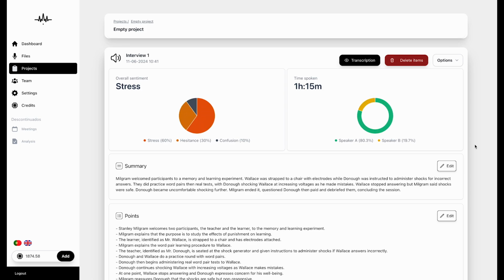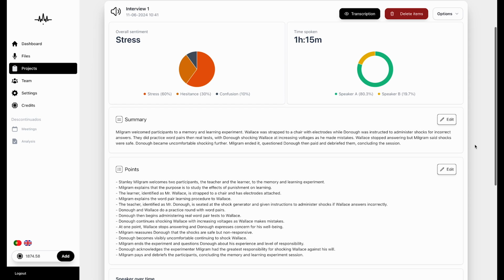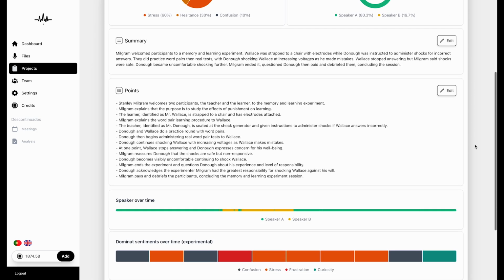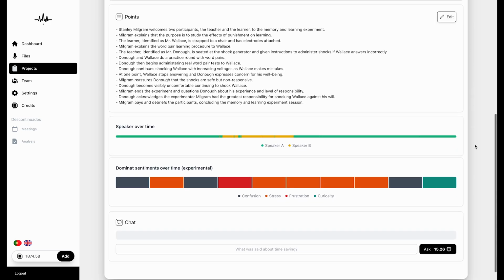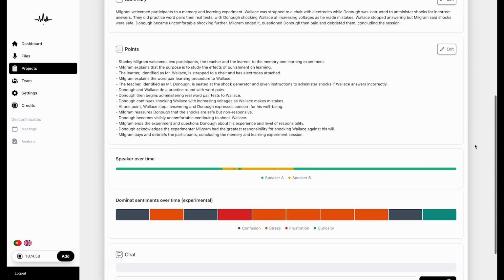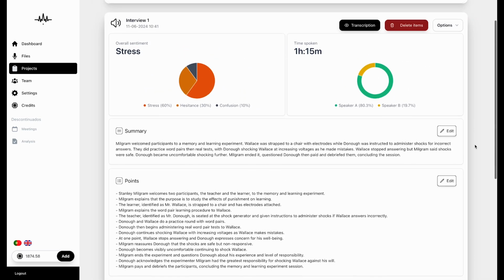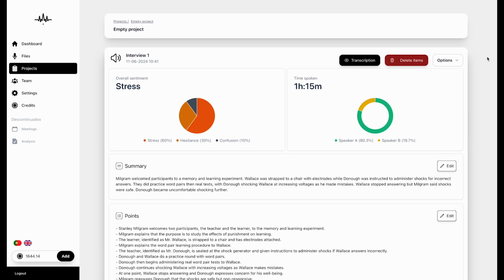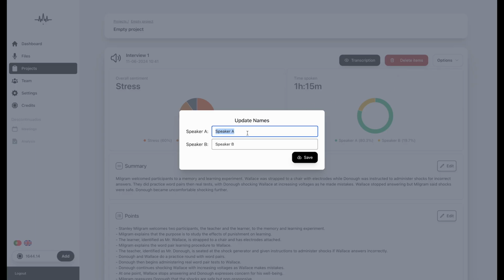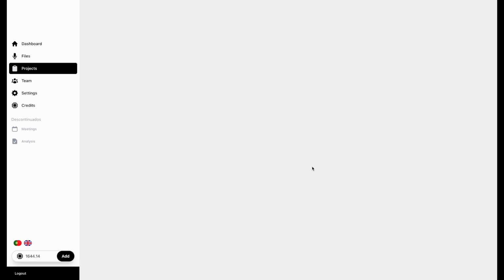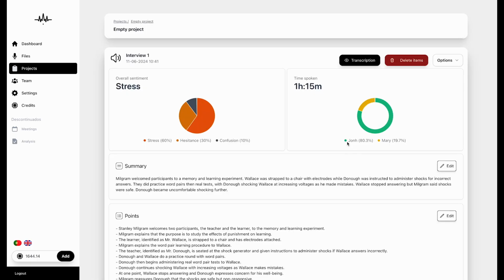There, you will be able to see an AI-predicted sentiment analysis of the interview, the time spoken by each person, a summary, a bullet point summary, and the time spoken and sentiments over time. At the top of the page, you also have more options. When you click Options, you have several choices. The first is to update the names. By default, the names will be Speaker A, Speaker B, and so on, but you can change them to the correct names.